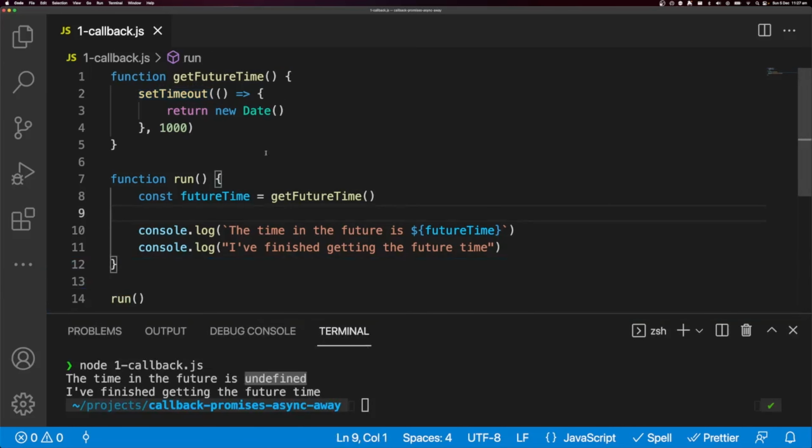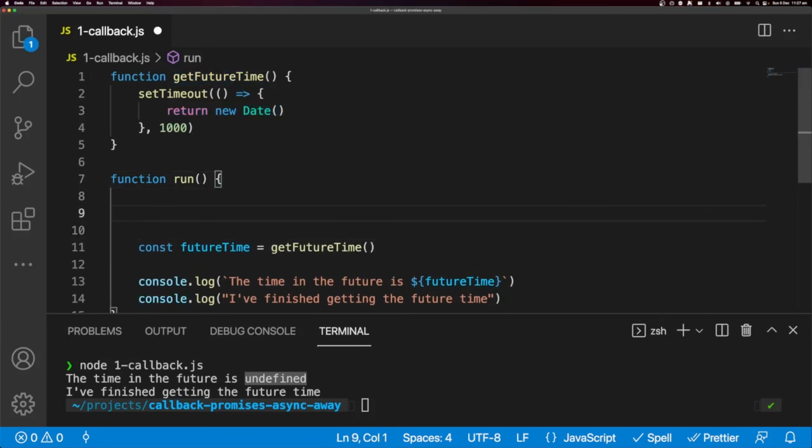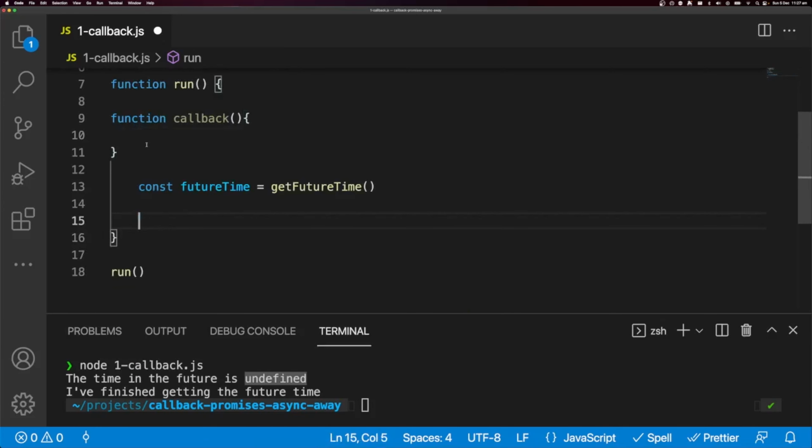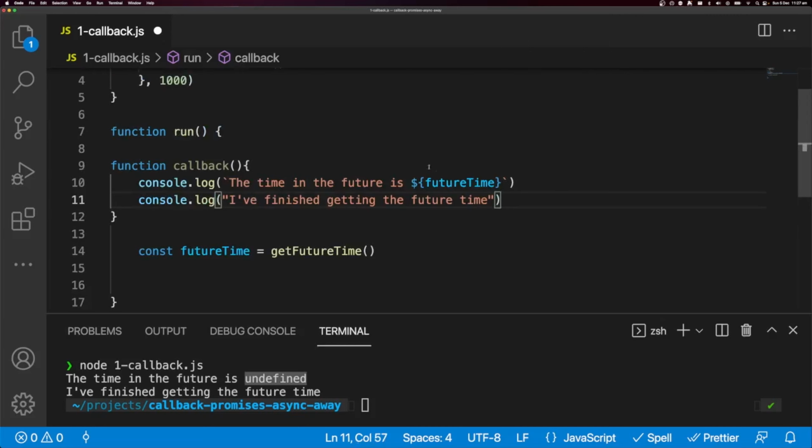And a callback is simply a function that you pass into another function that will get executed when you call that function. So let's define our callback here. I'm going to say function callback, and then I'm going to move our two console logs into the callback function. And our callback function is going to be called with futureTime. Now I can pass this callback function into getFutureTime.